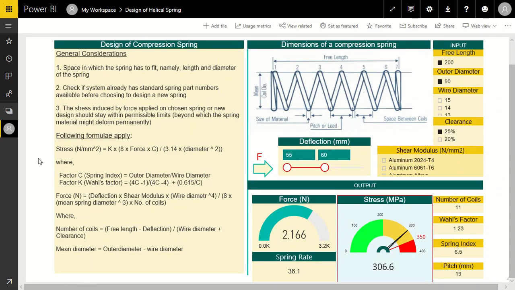The dashboard here has 2 parts. The one on the left is the design guide that walks us through requirements and formulae for designing machine elements. I've used a compression spring here as a simple example. The one on the right is the actual designer.